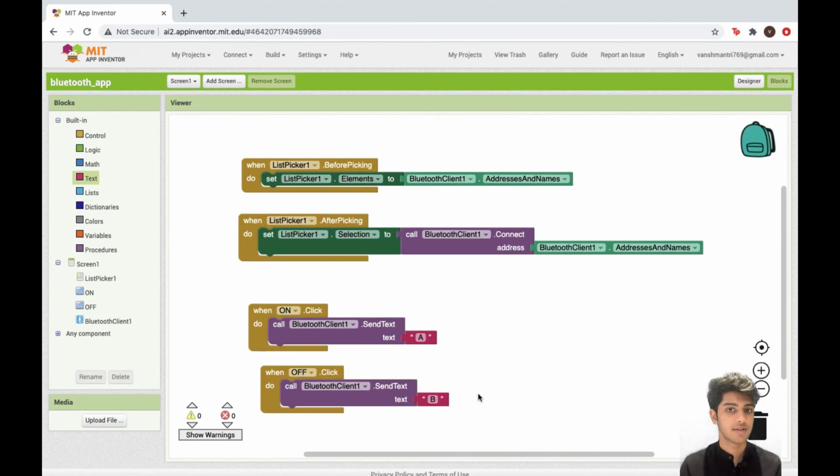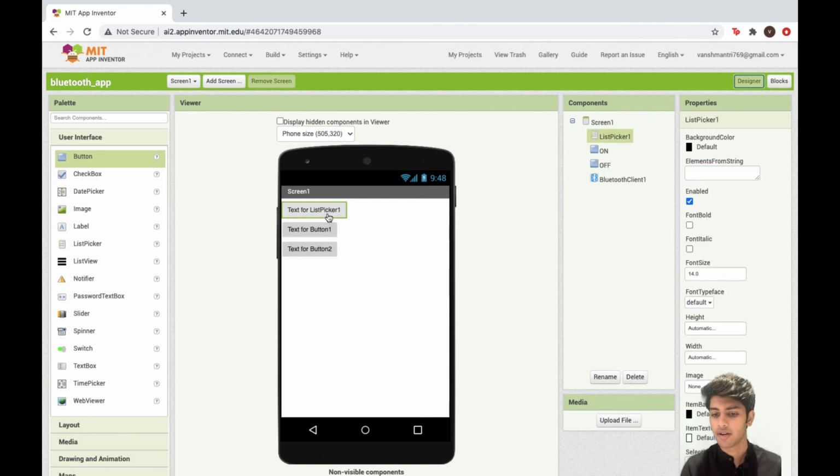So what we are doing is we have a list picker from where we are selecting our HC05 module. Once we have done that, we are programming two buttons, on and off, so that whenever on is pressed, we send the text A. Whenever off is pressed, we send the text B. Let's go to the designer and make our app look much better.